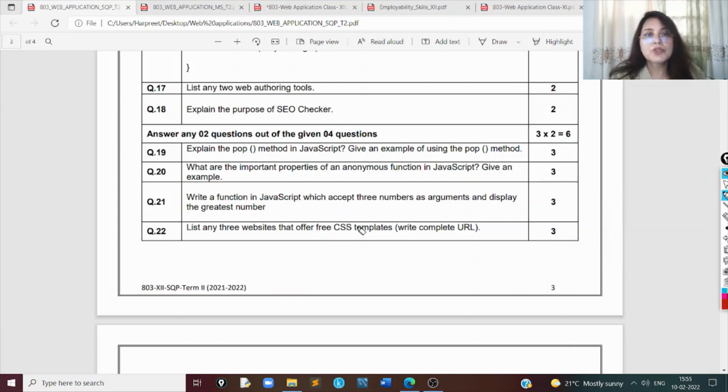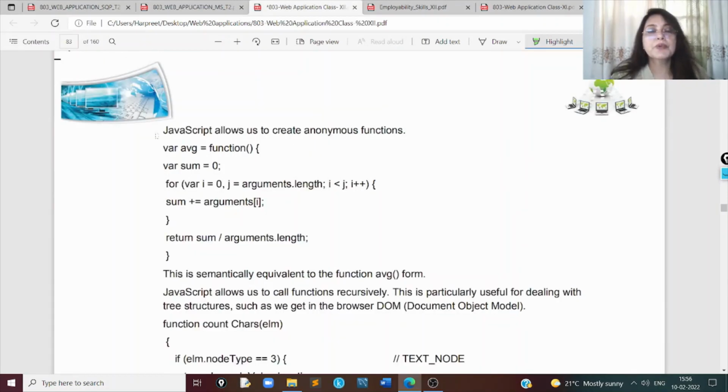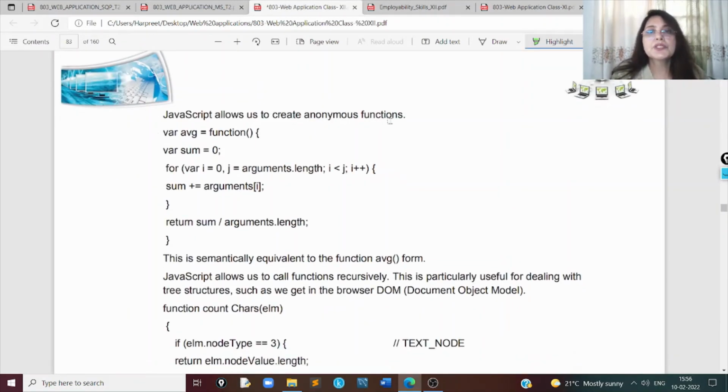We come now to the next question, which is what are the important properties of an anonymous function in JavaScript? Give an example. You go to page 75, you'll notice that there is this line here, JavaScript allows us to create anonymous functions. So the definition is really not there, but you can derive the definition.